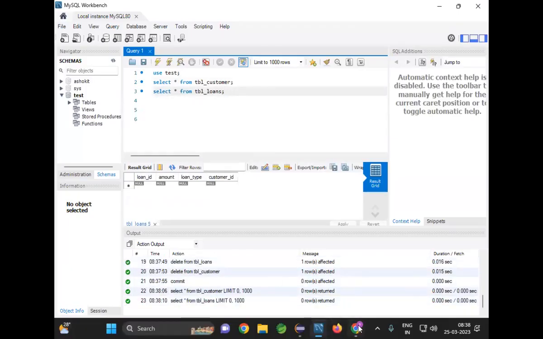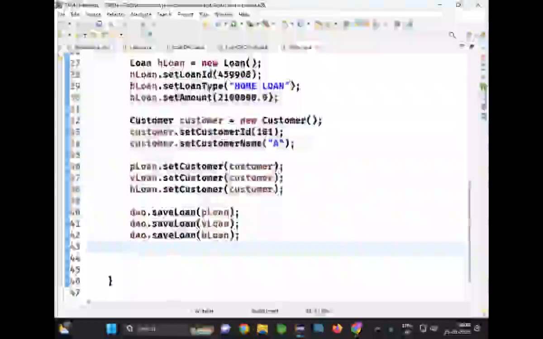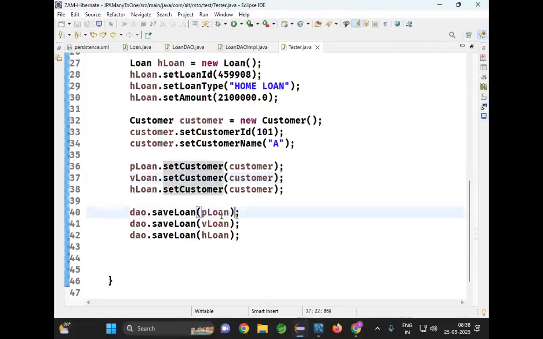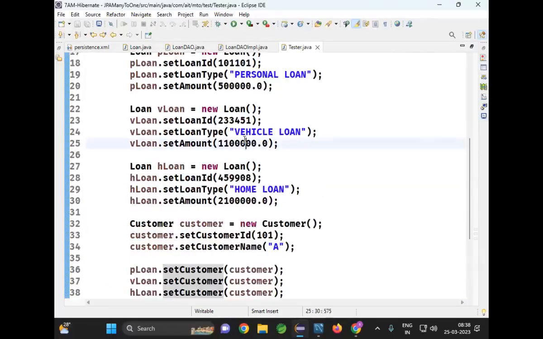Let us try to execute our code once again. What is the error here? We are getting a SQL exception. The first loan is perfectly inserting, but while inserting the second loan, it is saying that customer already exists, a constraint violated exception. No problem.